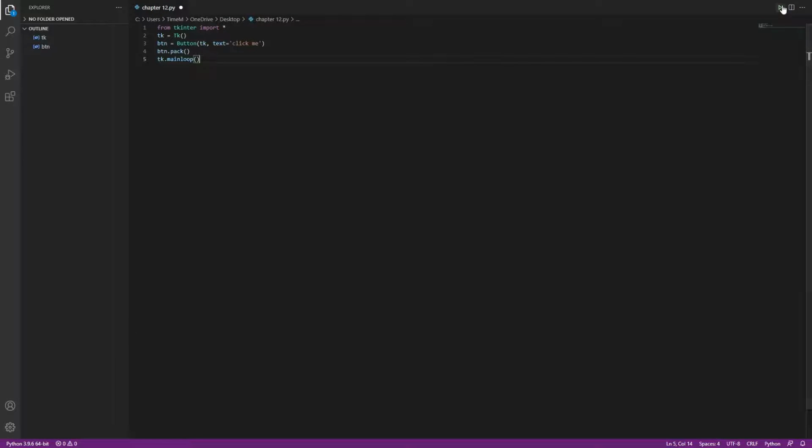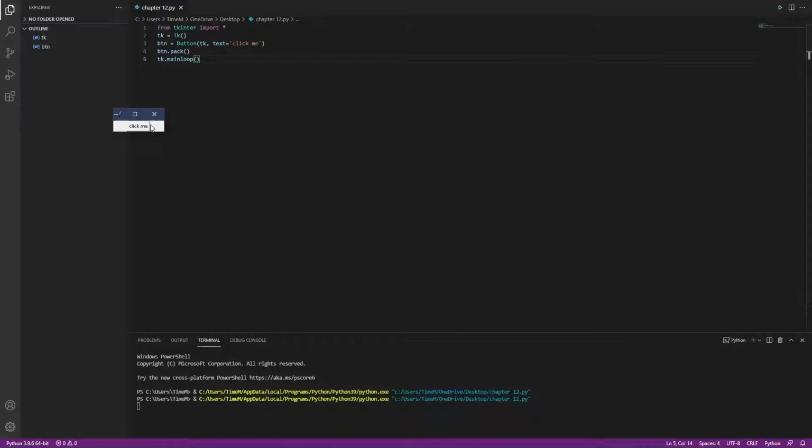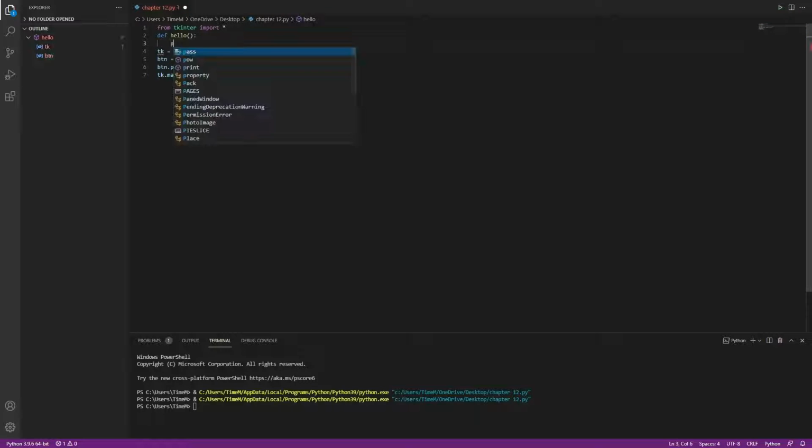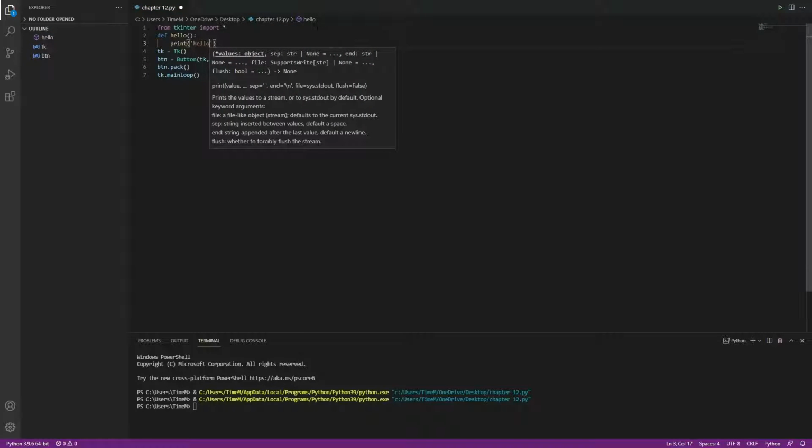After we click run, we will get a small pop-up window, a button saying click me. However, this button doesn't actually do anything yet. In order to print text when clicking the button, we can add the following code. First, we can make a method right after the import. So let's say def hello, and we can say print hello there.